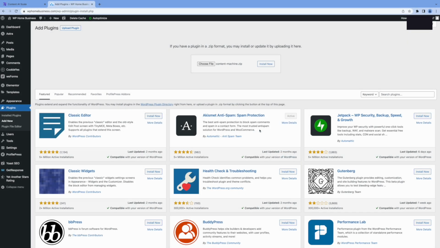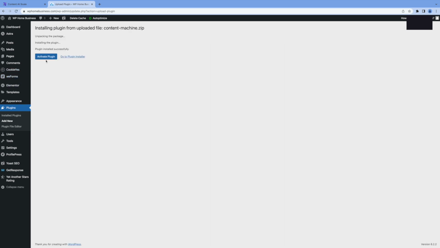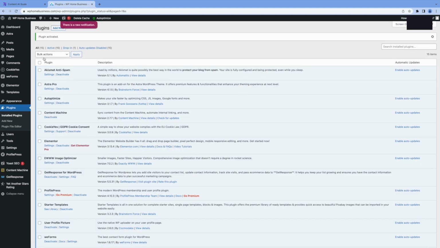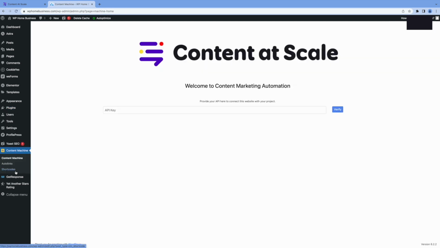Here it is here, Content Machine. And we'll click the Install Now button. And we'll go ahead and activate the plugin. And on the left, we'll click on Content Machine. And now we need to enter our API key.